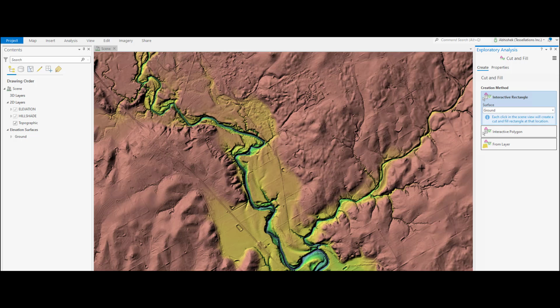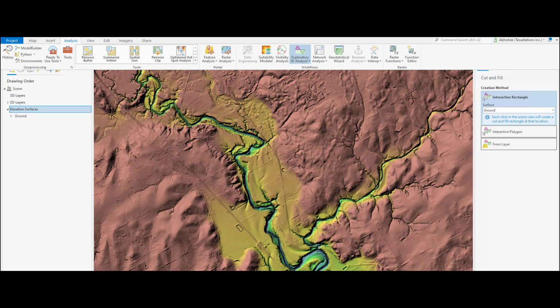The tool performs an analysis using an elevation surface that allows you to measure areas and volumes of material that you want to cut or fill. As you can see, there are different methods for creating interactive objects. In this demo, I'll be using the interactive rectangle method to determine the optimal flattening elevation and to minimize the net volume. For elevation surface, I'll use the default ground surface, although you have an option to add more surfaces by right-clicking in the Contents pane on the Elevation Surfaces option.